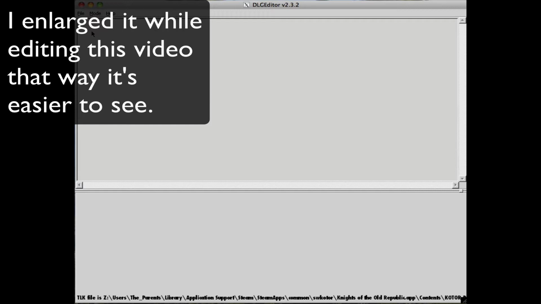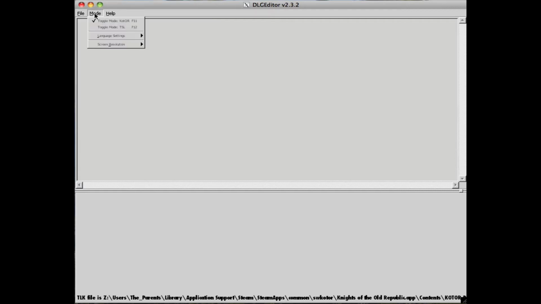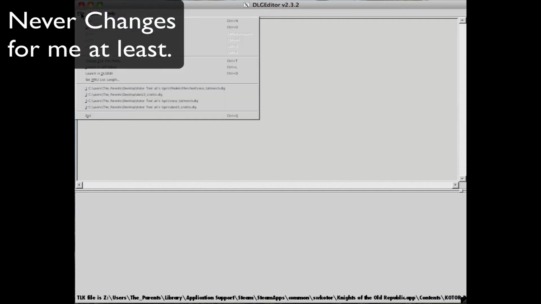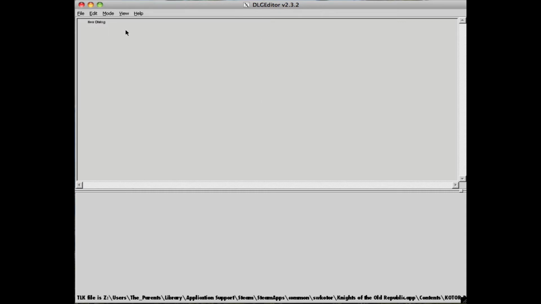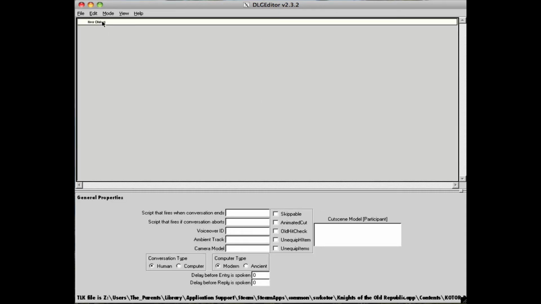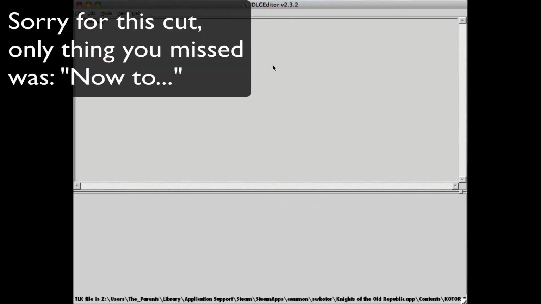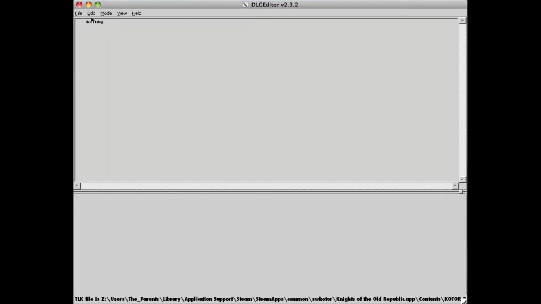It's just the resolution of all this stuff never changes, sadly. So what you're going to want to do is go to new. Alright, so now you'll see all of this. Create a new dialog. I'll show you just the basics of creating dialogue trees and everything like that.